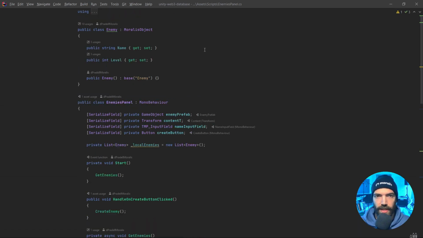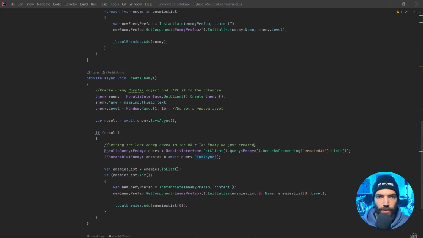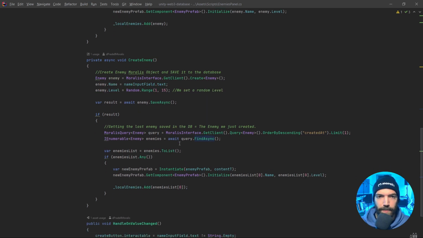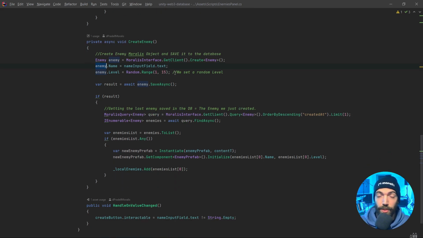So, as I said, first we need to create the class in Unity. And then, to create an enemy, we will just do this, okay? Moralis interface get client create enemy. And then we will set an enemy name, the name that is put on the input field, and we'll create a random level, in this case from 1 to 15. And the same as the username, we just say object dot save asynchronous, and this will get the enemy saved into the database.